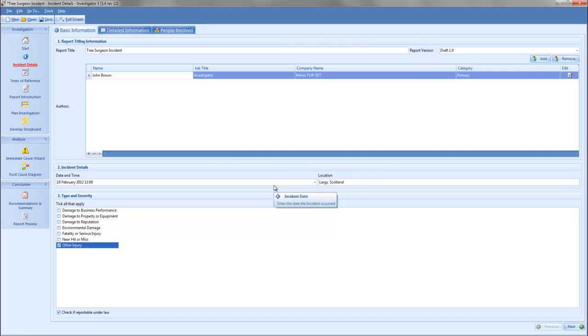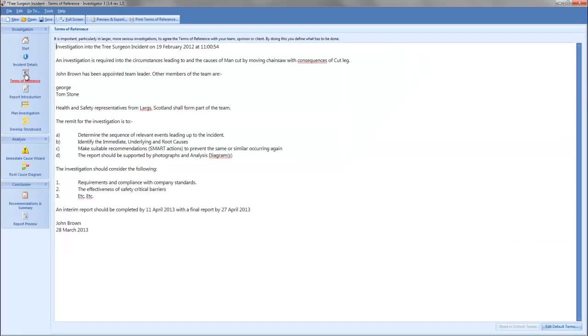Now that the incident details stage has been completed, we move on to the terms of reference using the navigation bar on the left-hand side. The terms of reference, sometimes called TOR, are particularly important for the larger, more serious investigations, and they must be agreed with the team leader or with your sponsor or a manager.